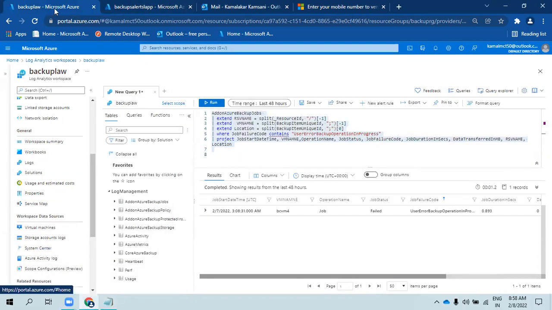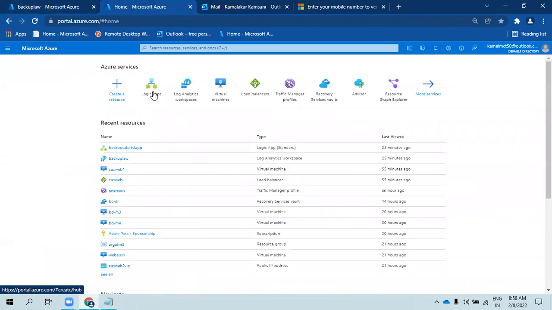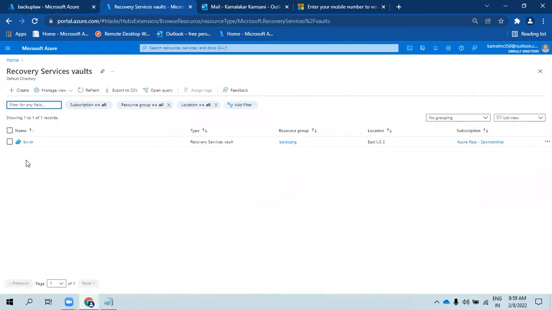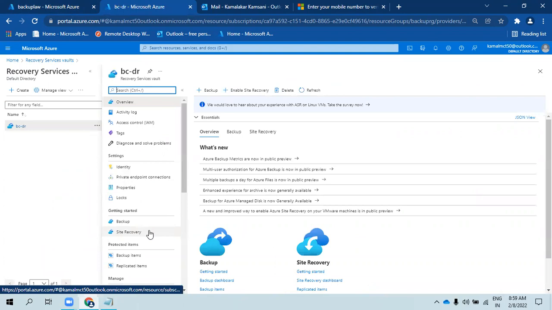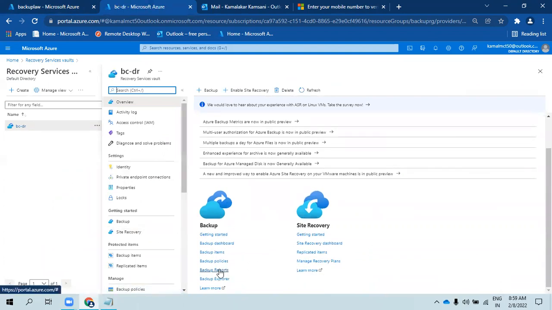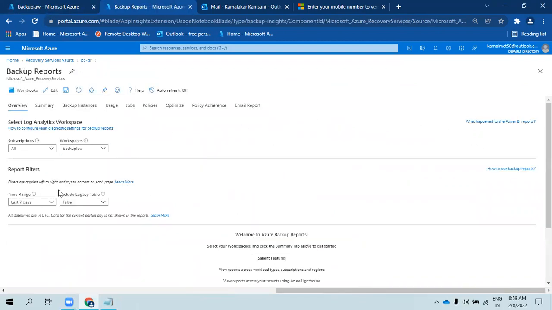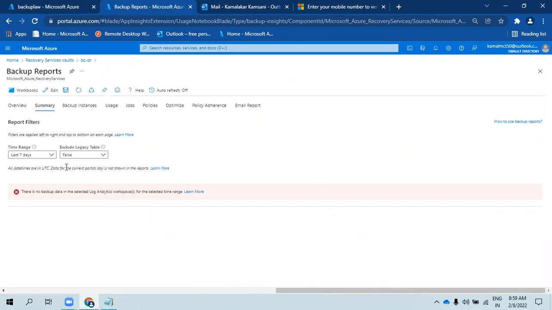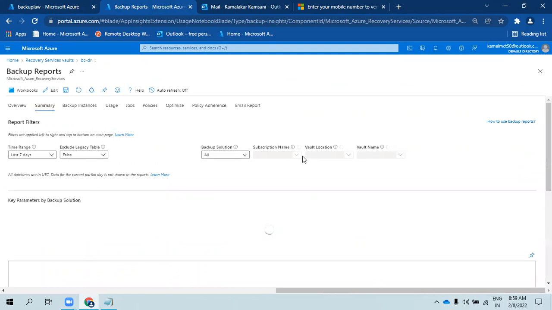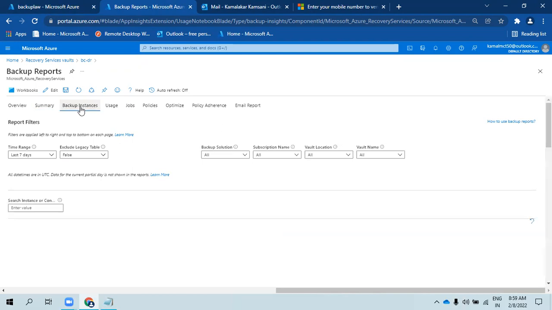Especially to monitor the backups, there are a few easy things. Go to the recovery service vault, click on this. If you scroll down here, there is something called backup reports and backup explorer. Let us check this. Here you need to select the workspace and go to the summary. Just click on like this. It will give you all the data.